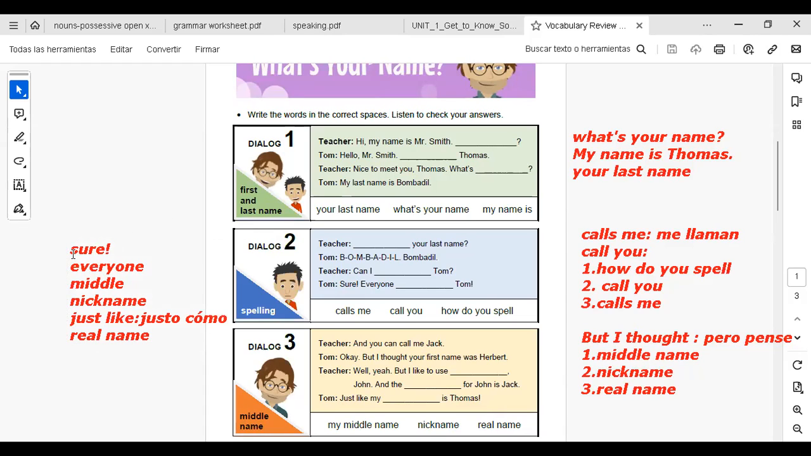Okay, so again, let's check the vocabulary that we have. Sure, everyone, middle, nickname, just like, real name. Okay. Great. Let's see. Any other word? Yes, we have some more vocabulary.